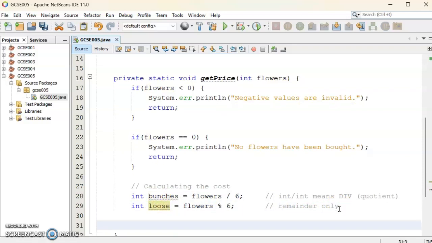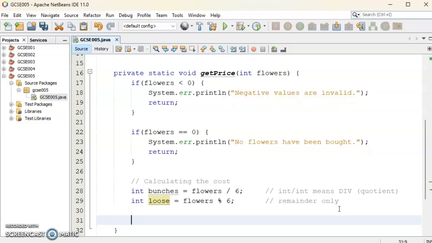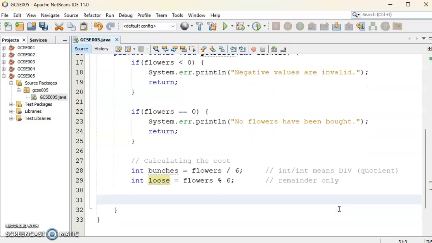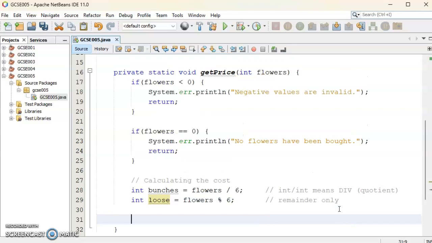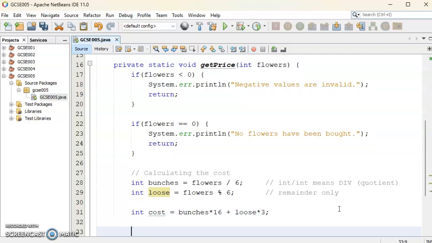Now that we know the number of bunches and the number of loose flowers that leaves behind, we can proceed to calculate the overall cost of the order. So let's create an integer variable called cost, and let's take the number of bunches of flowers that the customer has bought and multiply it by £16 per bunch. Then let's take the number of loose flowers that have been bought and multiply that by £3 per stem, per loose flower.